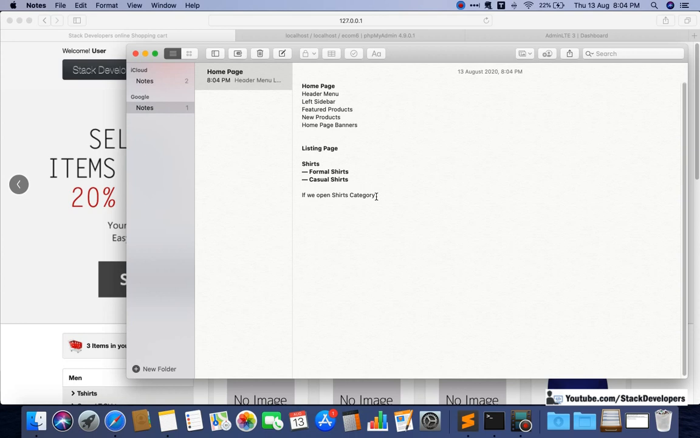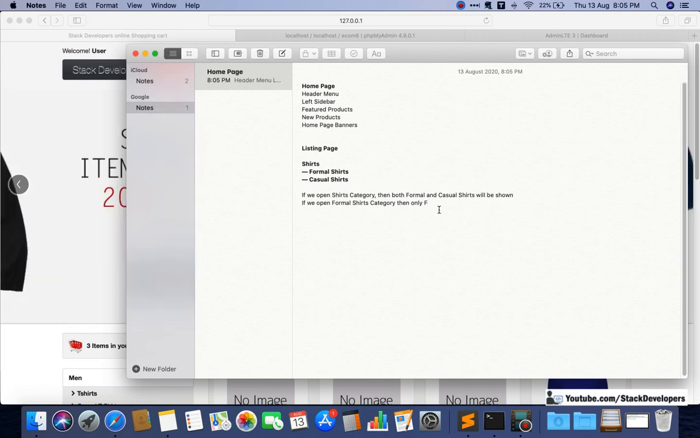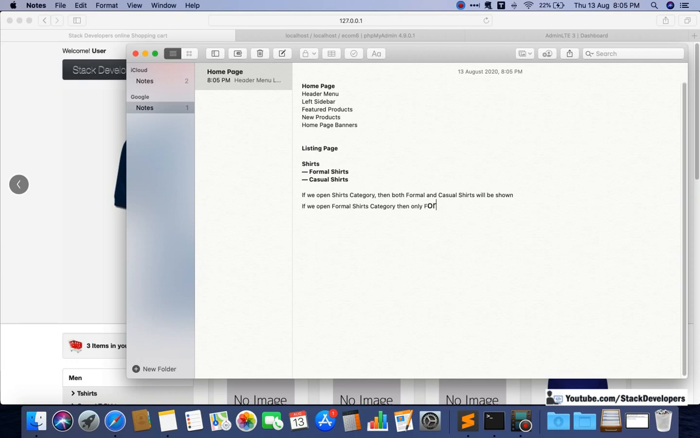So if we open shirts category, then both formal and casual shirts will be shown. And if we open formal shirts category, then only formal shirts will open. I hope that you are able to view all this. It is not coming big. I hope that it's clear to you. So if we open formal shirt, then only formal products will open.